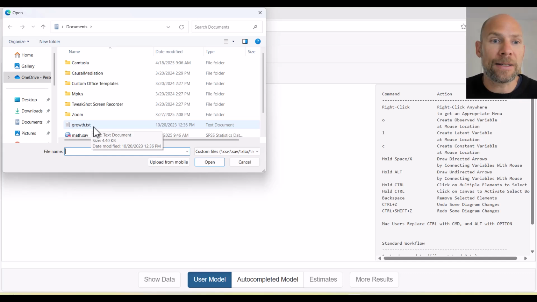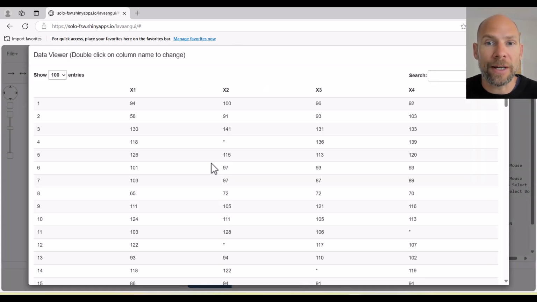The data set is named growth.txt. So I'm going to click on that, and then I'm going to open this data file for analysis. You can see then the data viewer here opens, and it shows you the variables in your data file, so you can check that everything is correct. In this case, we have 4 measurement occasions, and here the idea is that we measured intelligence in the same individuals on 4 different equally spaced measurement occasions.